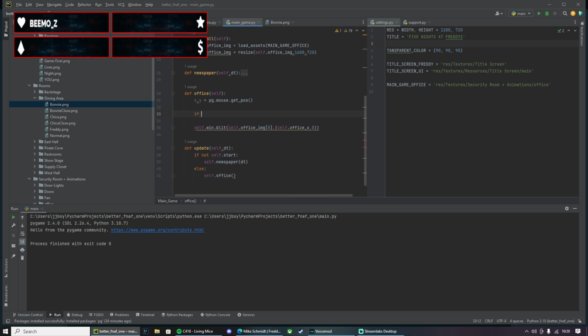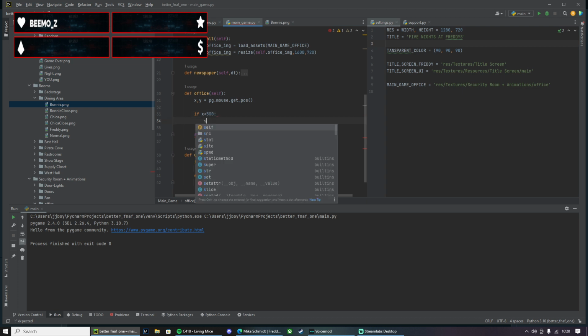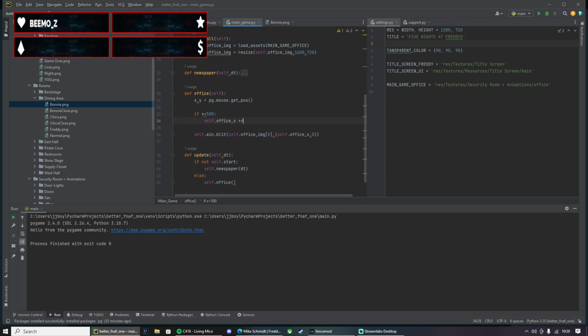So if the X, we're just checking the X. If it is greater than, what's the half of it, 457? Let's go like 500. Maybe 600. No, 500. If it is greater than 500, then self.office X plus equals, let's go 300 multiplied by delta time. And we need delta time again.